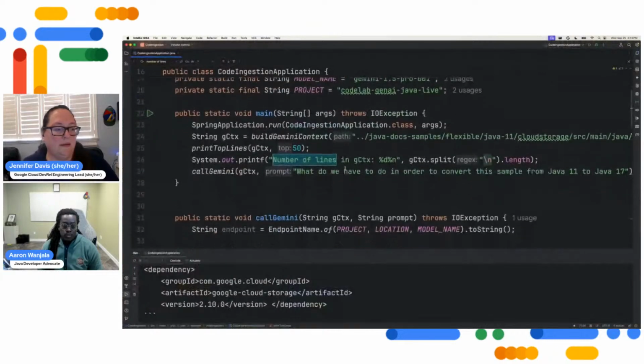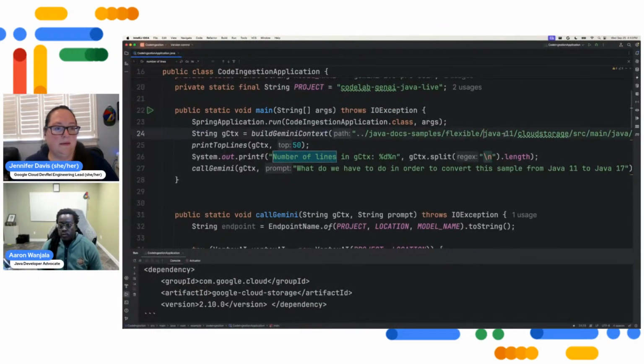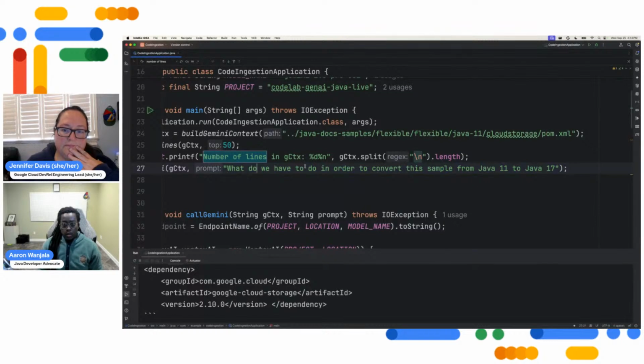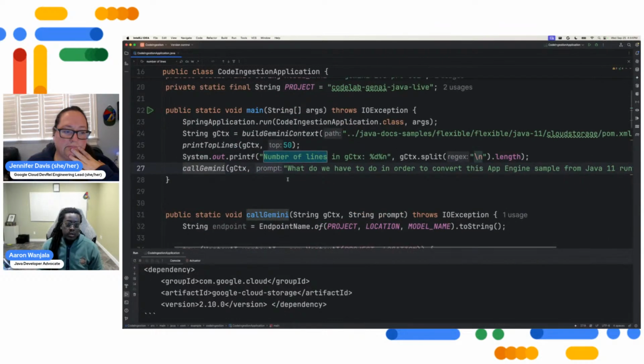I'm going to change the prompt a little bit too. So, flexible. This is normally how I would start if I was trying to convert this manually. I would say, okay, we'll go to the build config file, and I would look up the App Engine 17 docs, App Engine 11, and say, what am I required to do differently between these two runtimes? So let's see what Gemini offers for that. What do we have to do in order to convert this App Engine sample from the Java 11 runtime to Java 17? Let's see if that makes it any clearer.